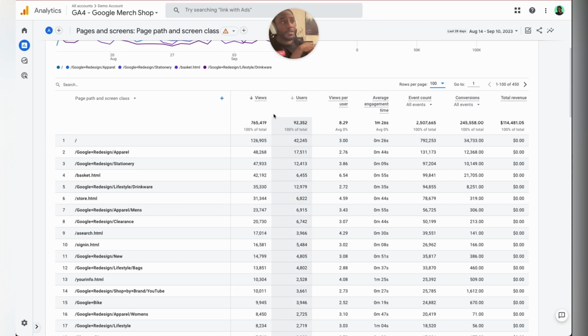Then what you're going to find here is views, users, views per user, and average engagement time. Now, I know what you're thinking, but Chris, where's my bounce rate? Where's my engagement rate? Where's my views per session? All that can be customizable, but the default view comes with this. And I will show you another example in a hot second, what it looks like with a fully customized view.